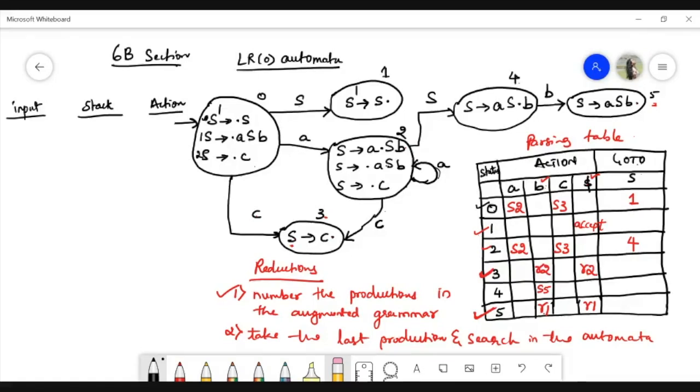Tell me one string which can be derived from this. AACBB. Is it correct? Yes. So you get AACBB dollar as input. The stack, we write on the right side. Initially we push the starting state number, that is 0. Initially we move the state, like how we moved the starting symbol of the grammar in top-down parsing. State number 0 is the initial state, because from there we do the actions.